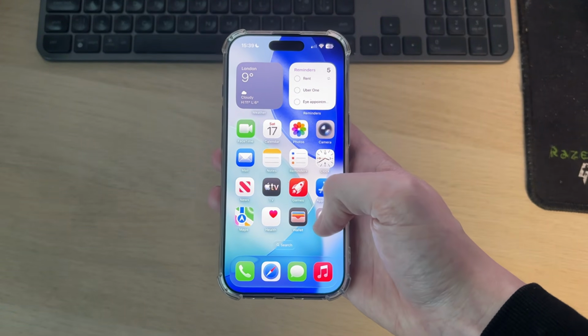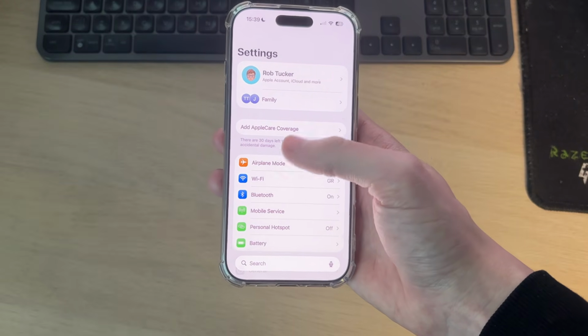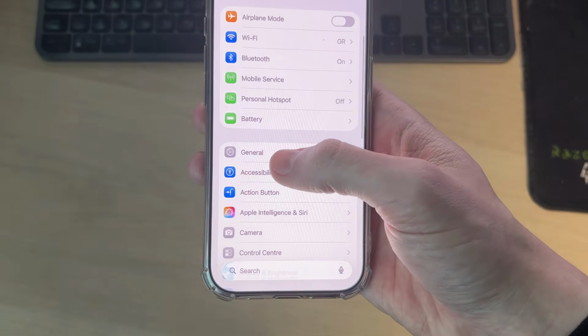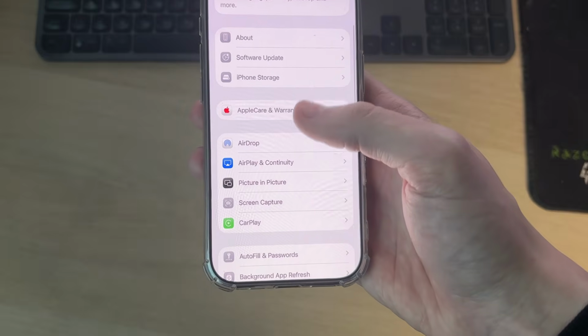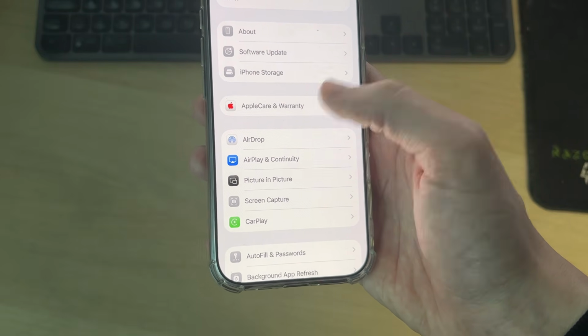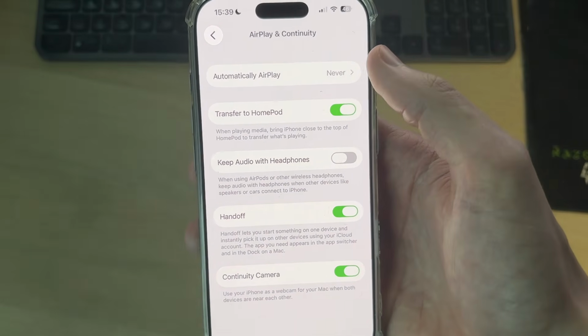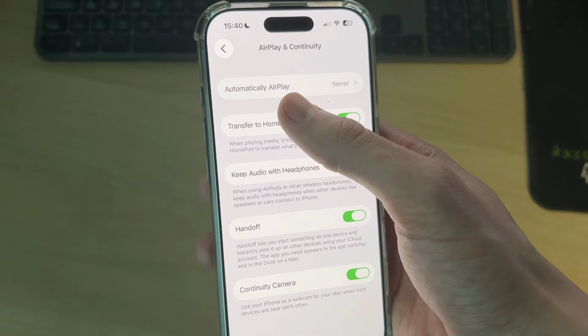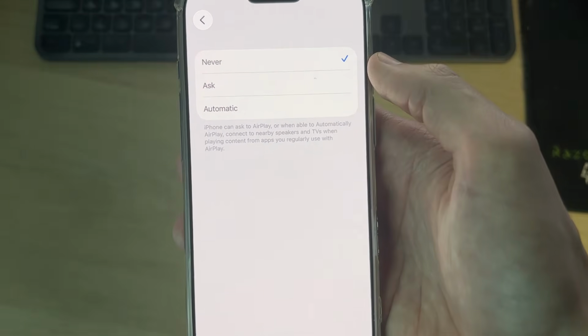So what you can do is go and open up the Settings app like so. Next, you need to scroll down and find the option for General, then scroll down and find AirPlay and Continuity. Just for context, AirPlay is essentially Apple's mirroring feature. So go and tap on it. At the top, we can set up the automatic AirPlay feature. So tap there. This is convenient.